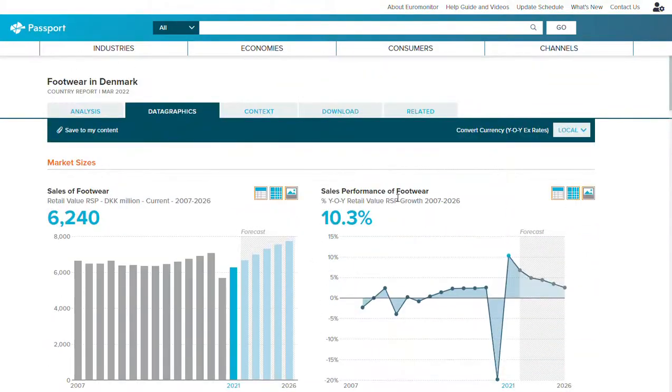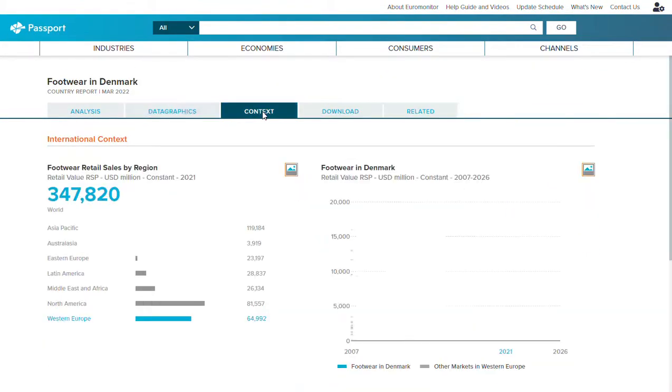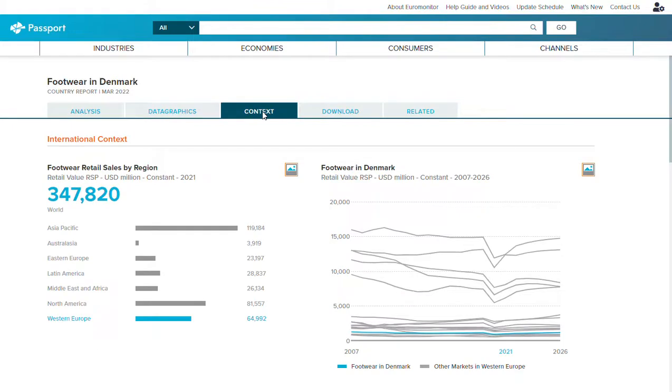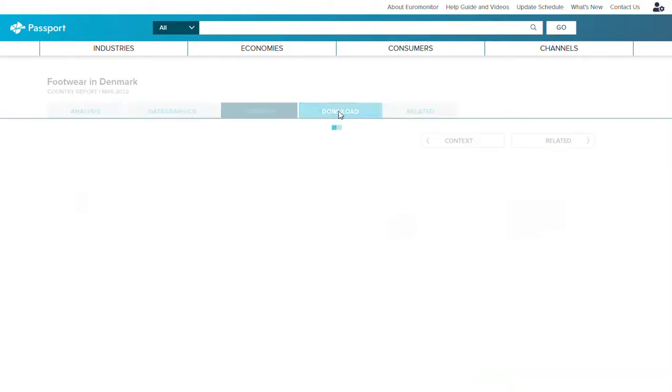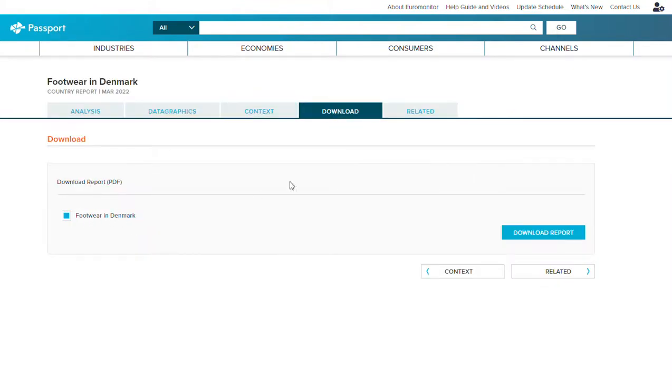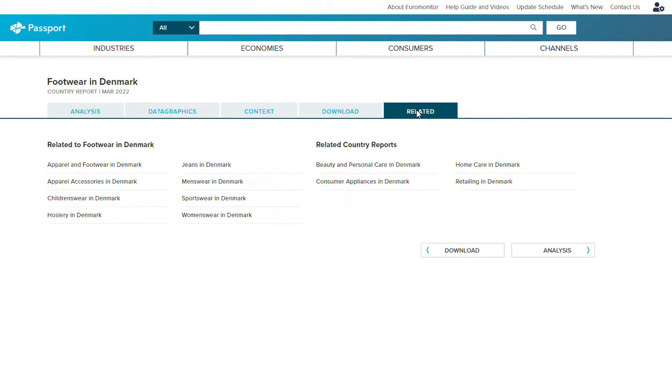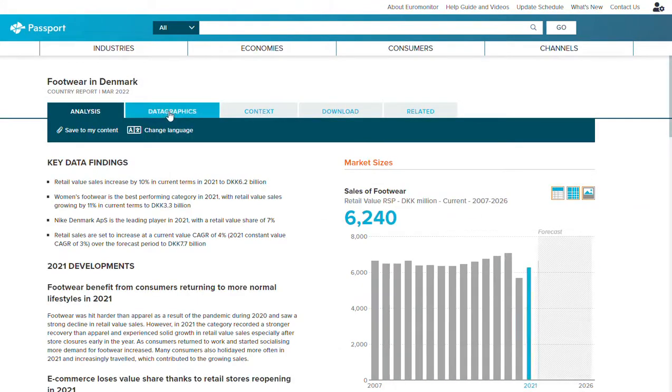And then the other interesting thing that you might want to see is this context, which talks about what's happening internationally in the world and how Denmark sits within the international context. You can download the whole report here, or you can see related reports here. But the bulk of the information that you're going to want is probably in the analysis and the data graphics section.